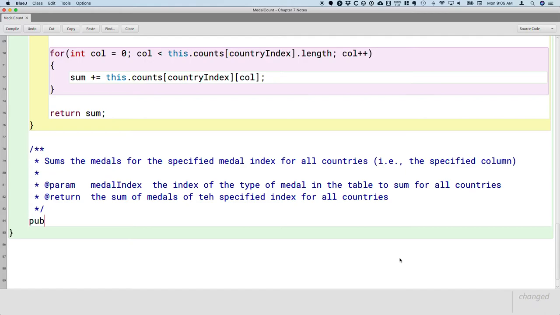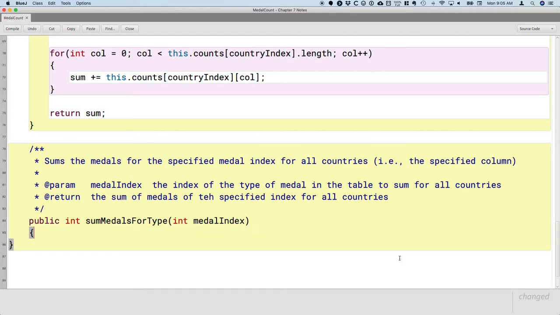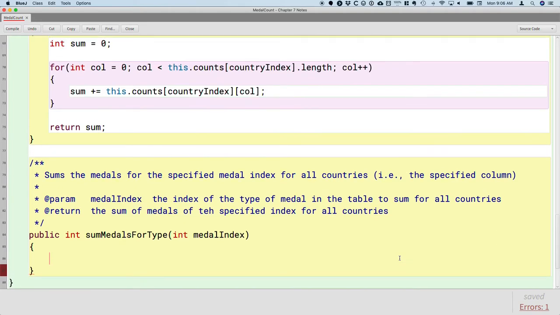So for the method header, we'll make it public so other classes can use it. It returns an int value. We'll call it sum medals for type, and it takes one parameter, which is the medal index. This will be very, very similar to the method we just wrote. Again, we don't need nested for loops because we don't need to iterate through every row and then for every row go through every column. We're only going to look at one column, and we already know its index. So we just need a single for loop to iterate through every row.